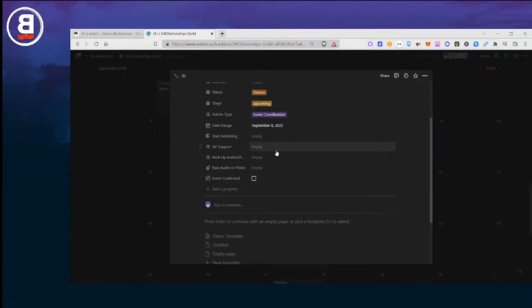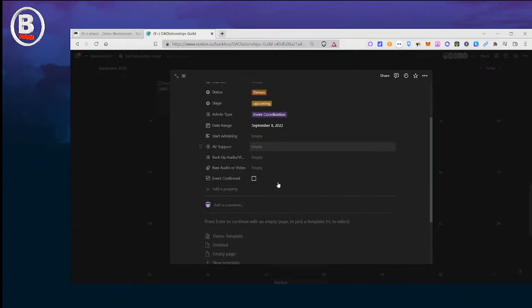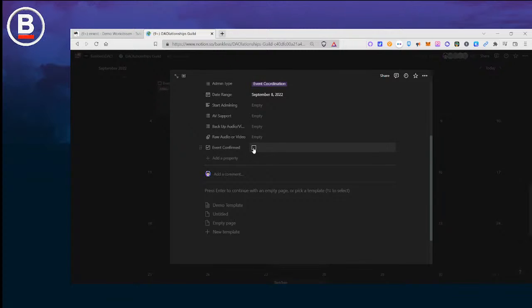And you don't need to fill in all of these properties, but properties are here for you to use. And so if you know you're going to need AV support, then the fields are here so that you can find that AV support, and then they will have places to drop links to their videos or audio. And then of course, the last task item, before executing on the event, is making sure that that event is confirmed.